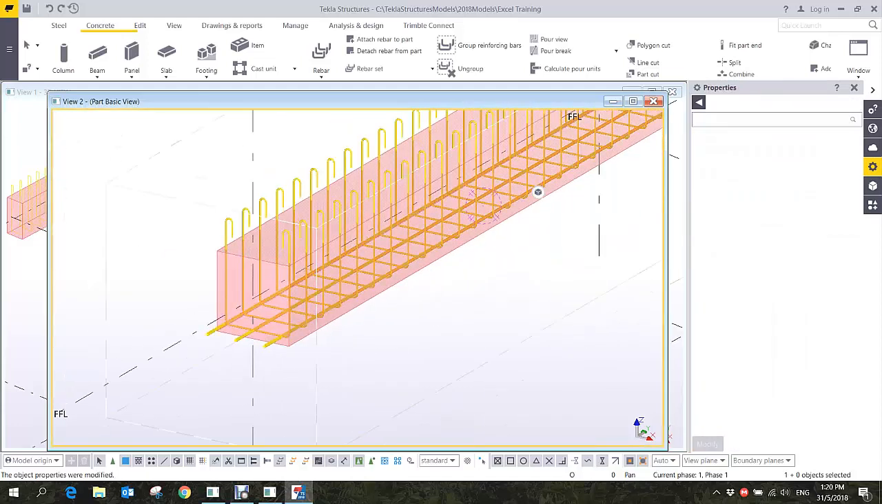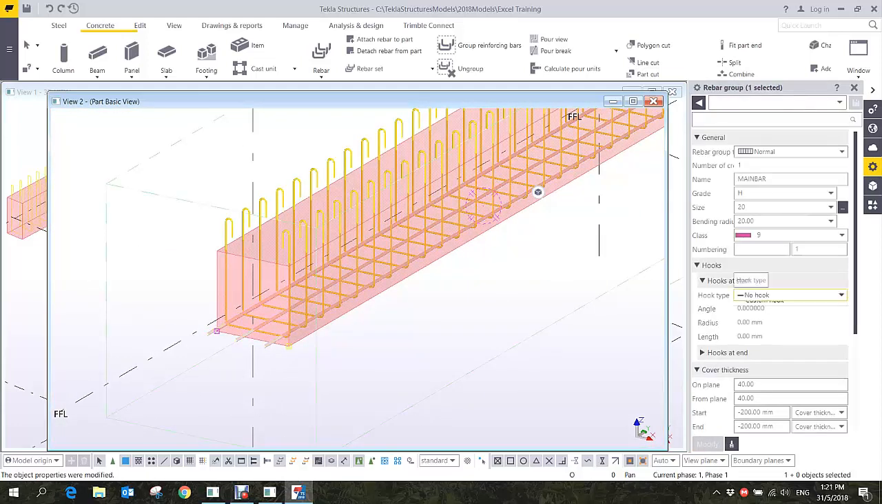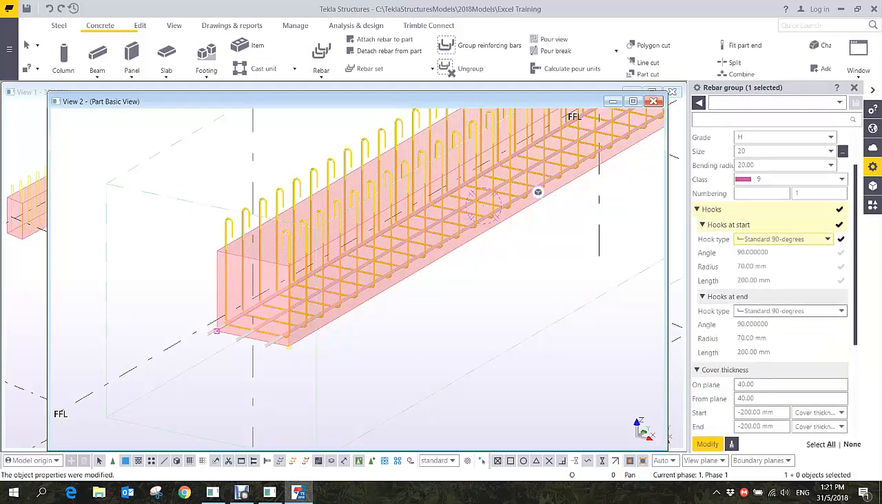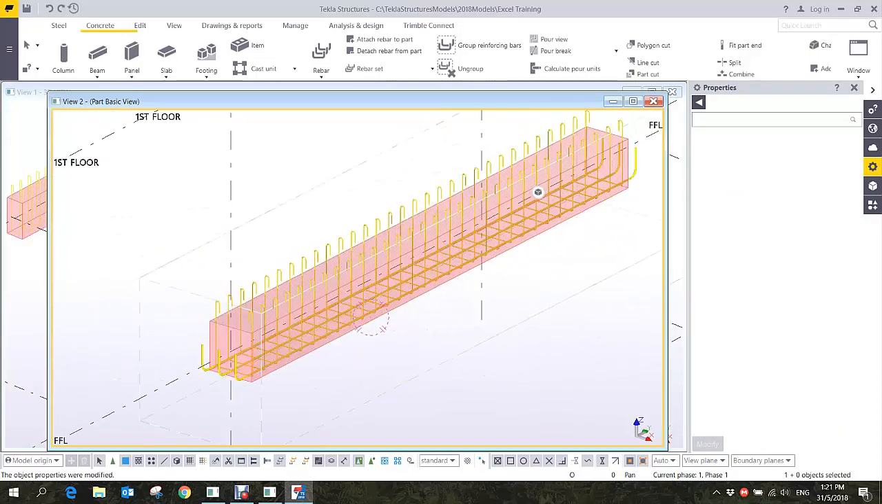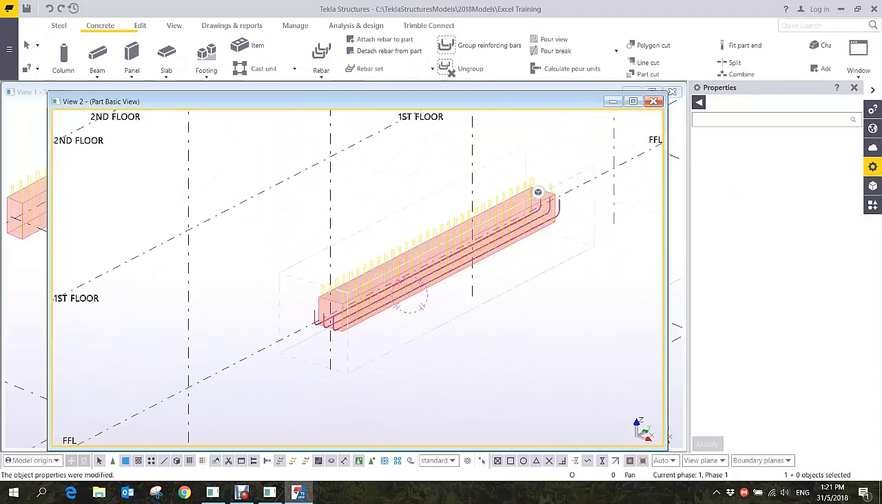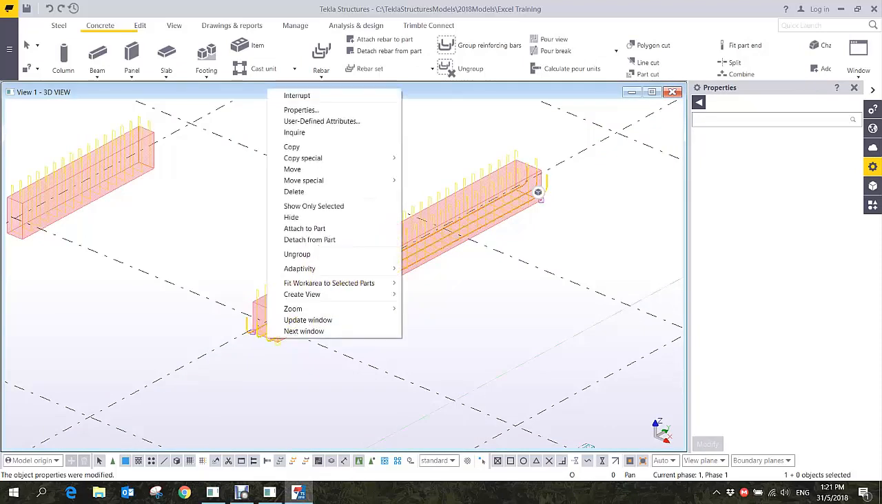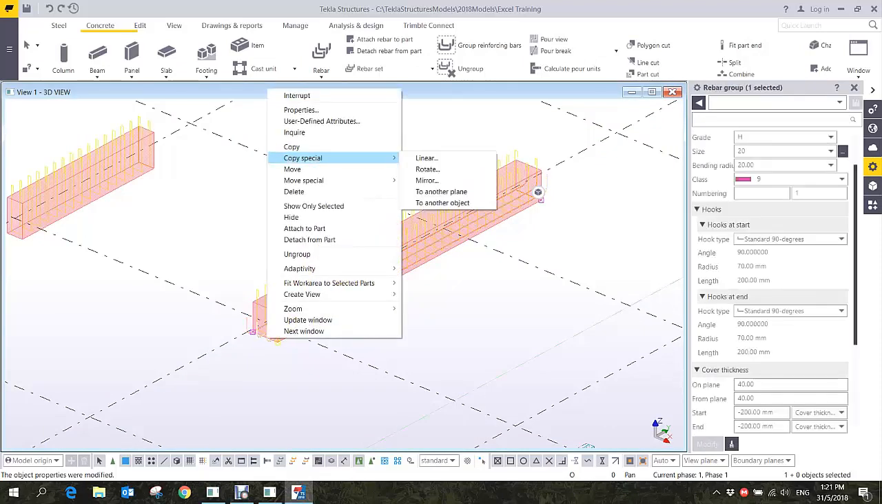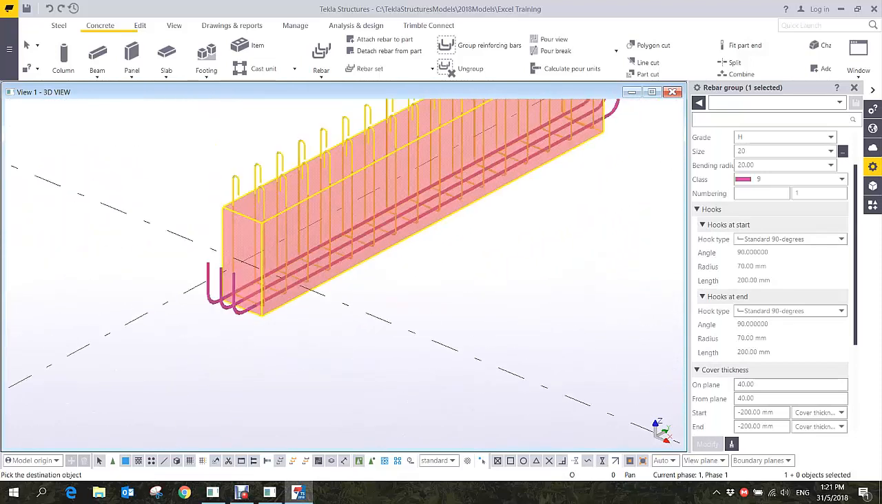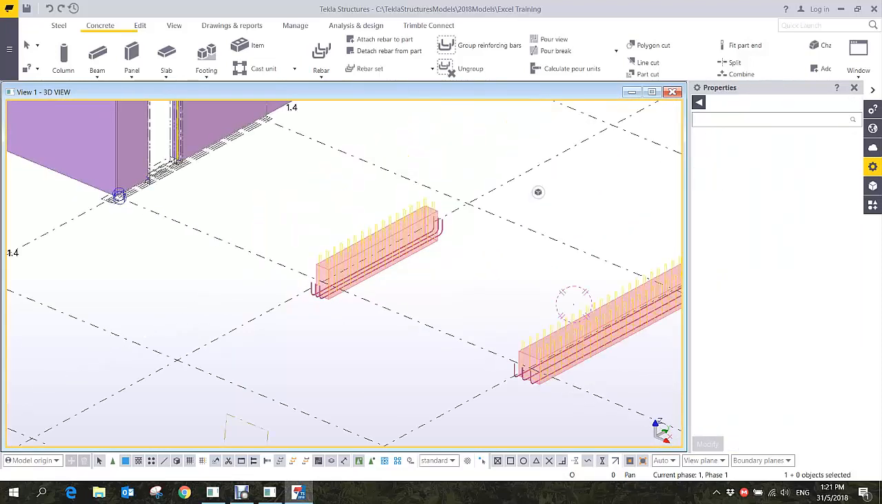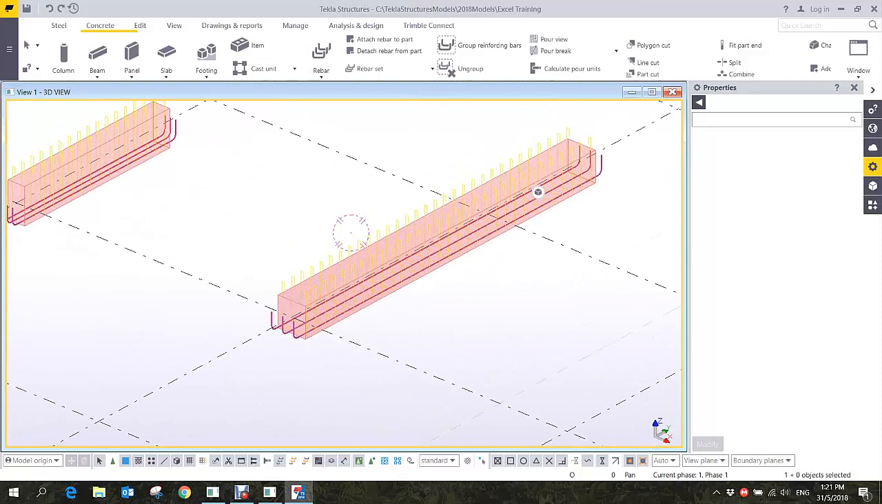Okay, if I want to change this one again with the hook, I can put here 90 degrees, and then here 90 degrees. So now I have this beam with the reinforcement. If I want to copy again, this copy to another object, pick this one and then pick that one, and then I'm going to have this beam. So now create this beam and then create this reinforcement, the group of reinforcement.